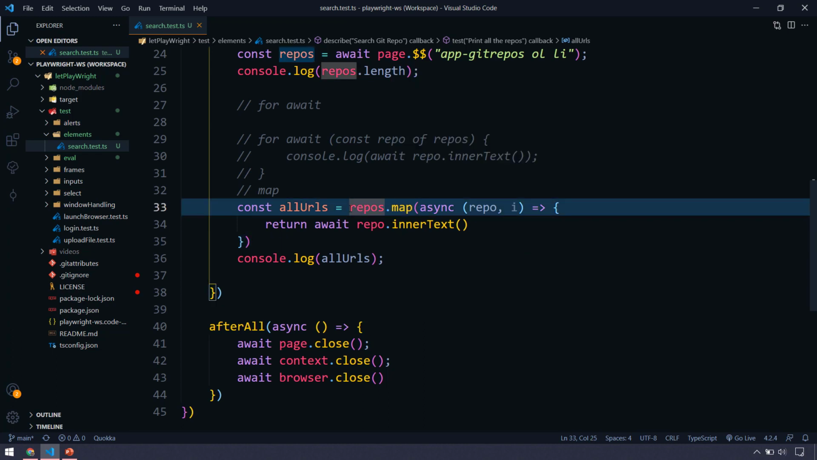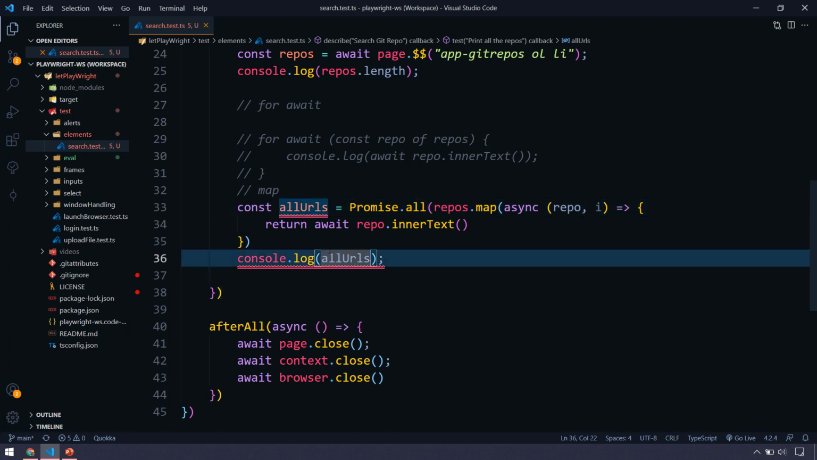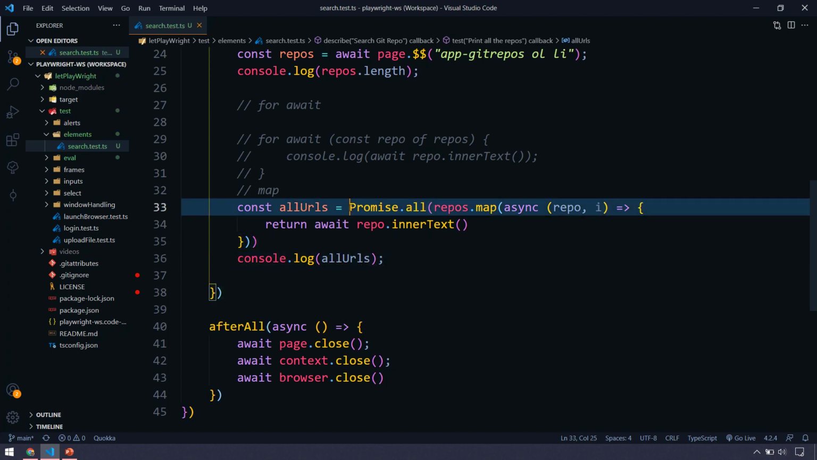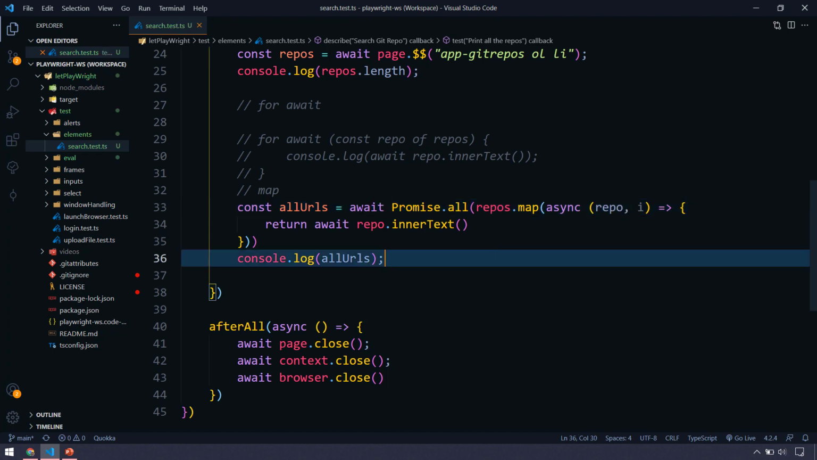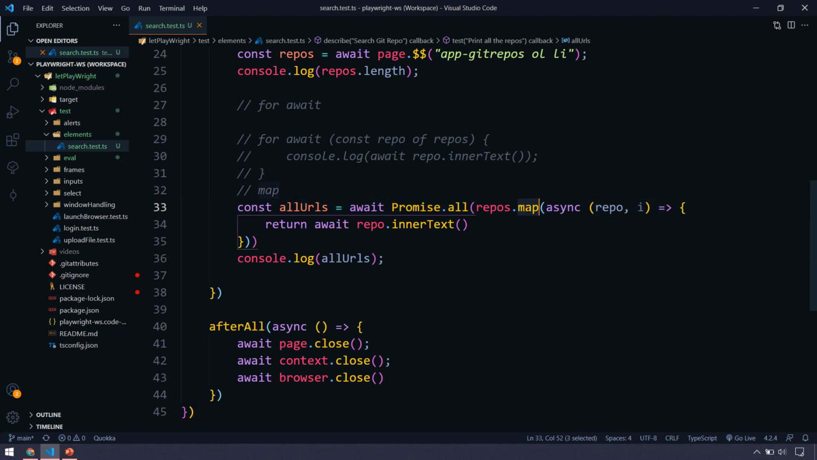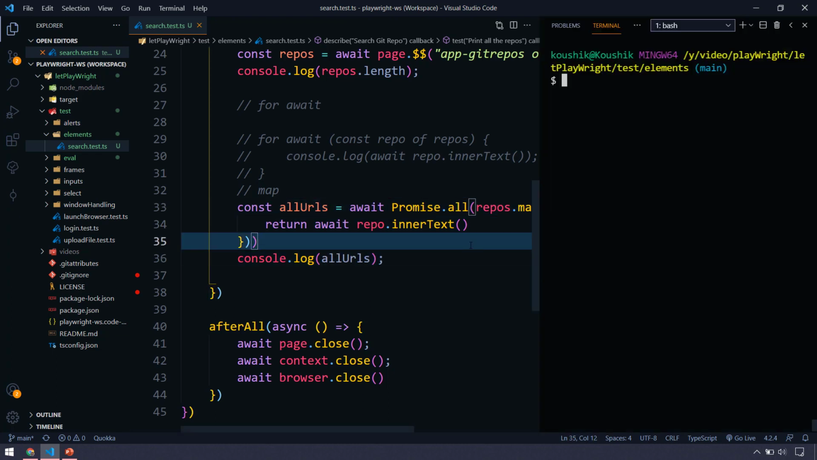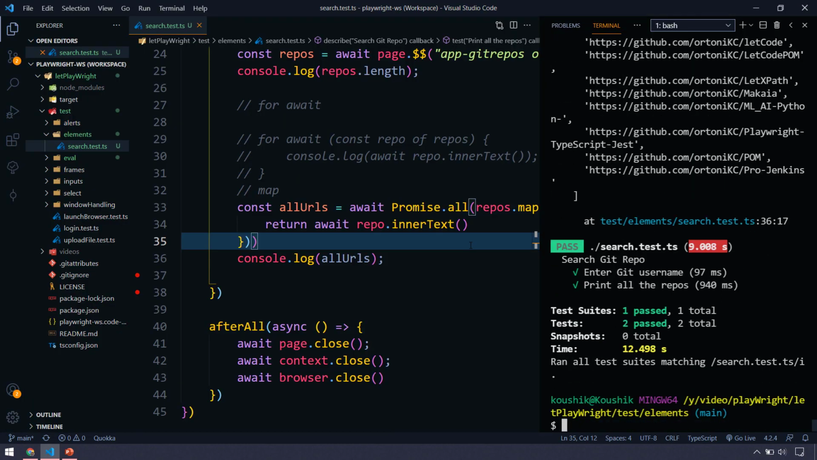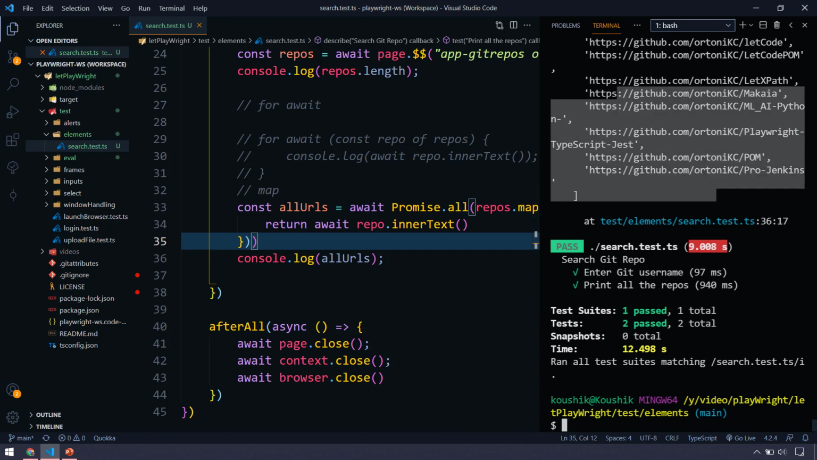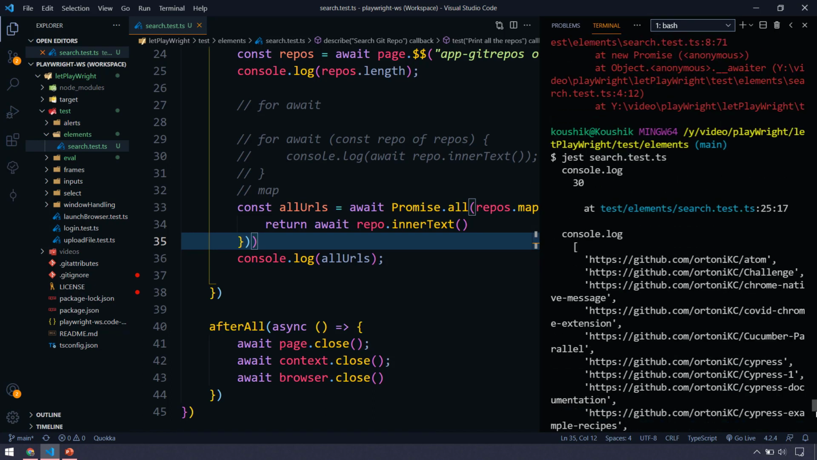For that, we can say Promise.all, and then we can use it. It's going to be very, very simple. And of course we have to say await. So this is the most simple thing. So await Promise.all means that until the map gets completed for all the promises internally, we will not use this particular variable. Now let's see. Now you can see that we got all the URLs within the array, right? So that's it, very simple stuff.